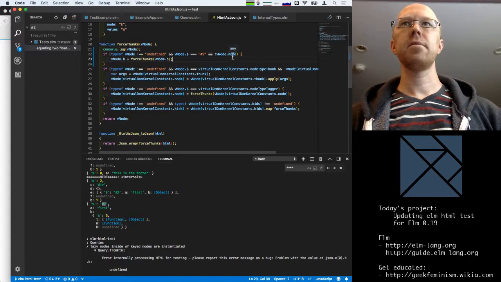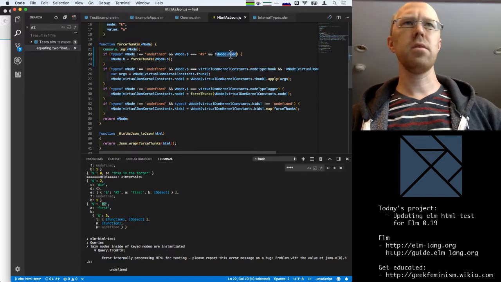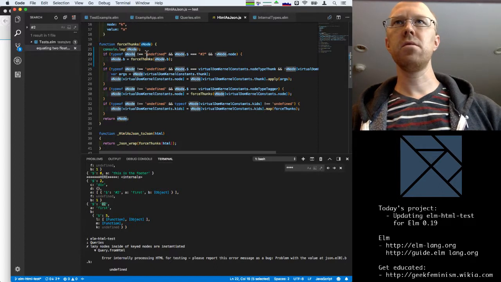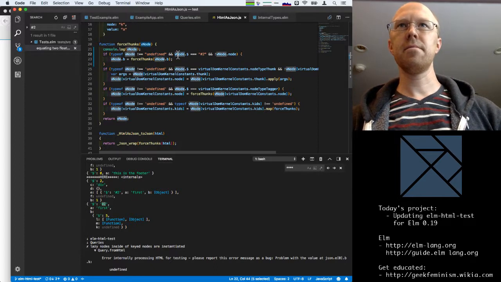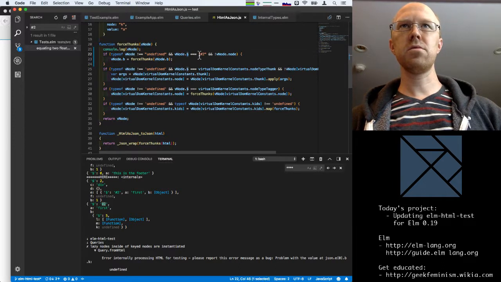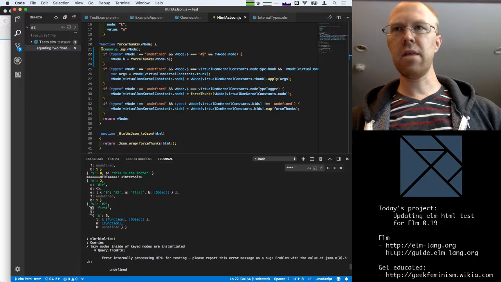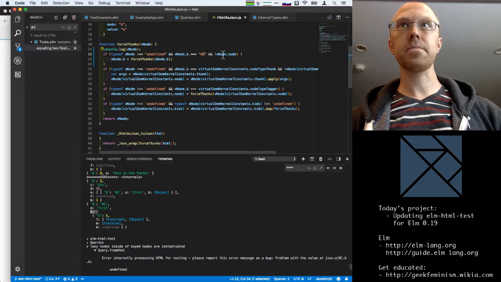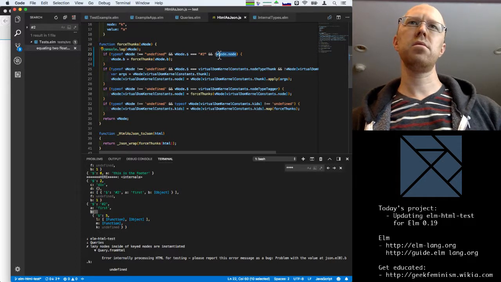Okay. And then I don't think we need this. This is saying if vnode is not undefined and vnode's constructor or variant name is $2, then it's going to have an A and a B field on it, and it's saying and vnode.node, there isn't one. I'm not sure why that check would be there.